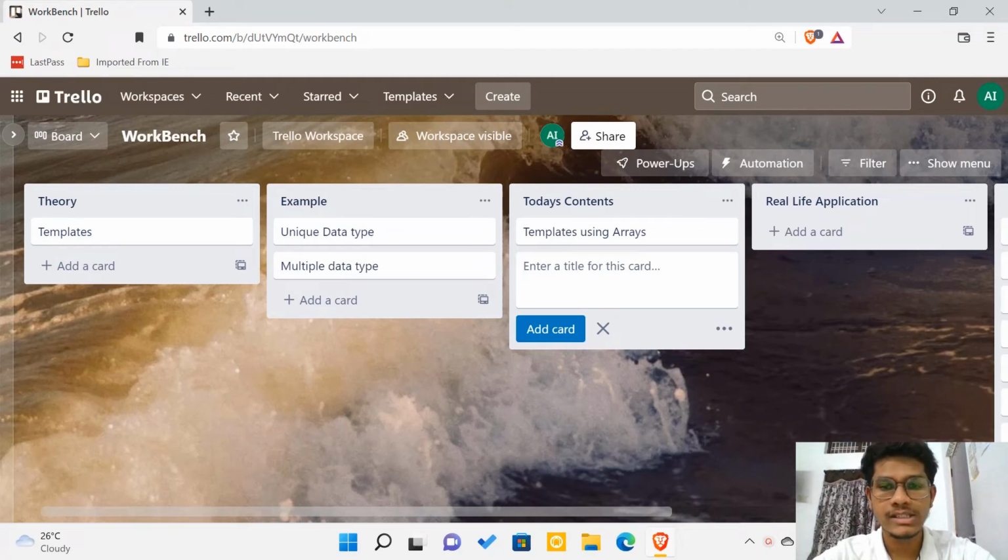In this video, I'll be discussing templates using arrays. Up to now, we have discussed templates and how we pass different data types to our class, and we get the same return output as whatever data type we send. So here we are going to discuss templates using arrays. I'll be reading the array in my main function, and then passing it to my class.